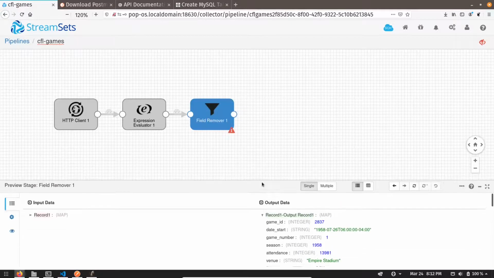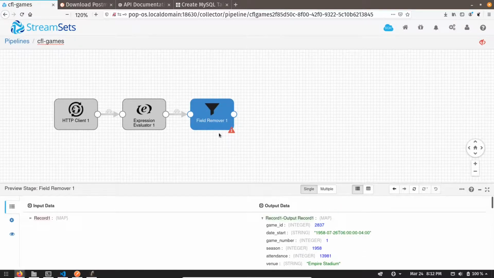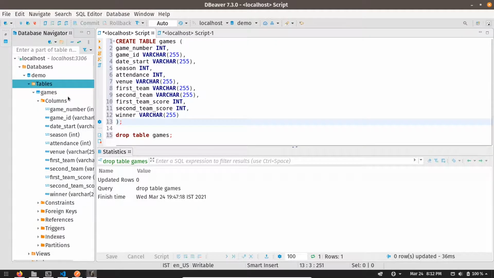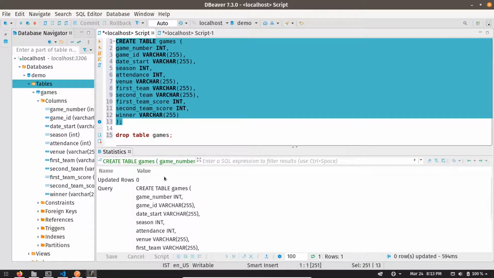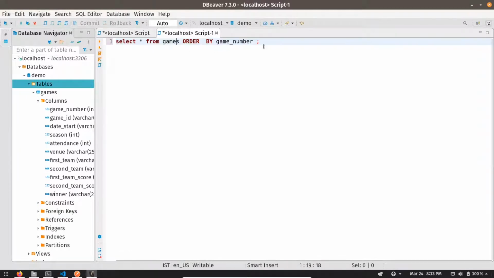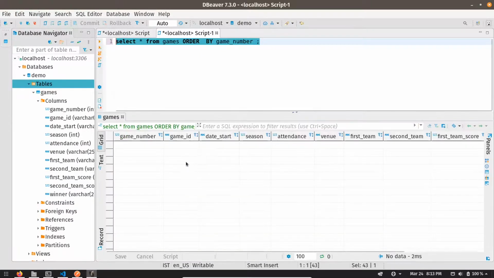Now I want to load this data into a MySQL database. So I have this MySQL database with me. Over here I have one demo database. Inside the demo database I have already created one game table. Let me recreate it. This table has been created, and let me run it. This table does not have any data.